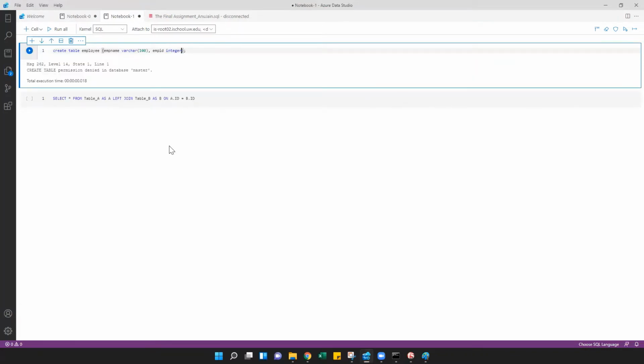Yeah, permission denied. Create table permission denied in database master. So I think we should be able to change the database from master. The database is master, right? How can we change the database? One second, let me see. What is this?